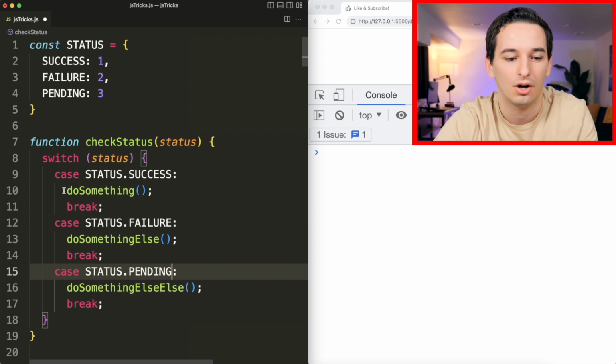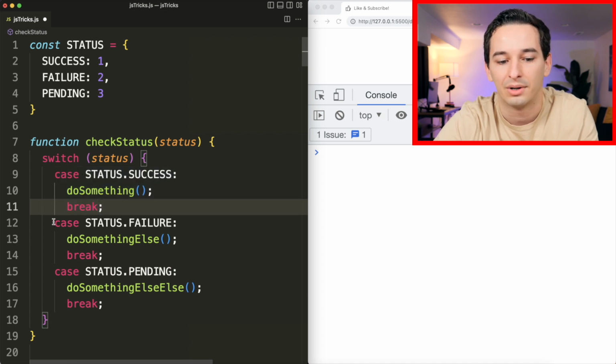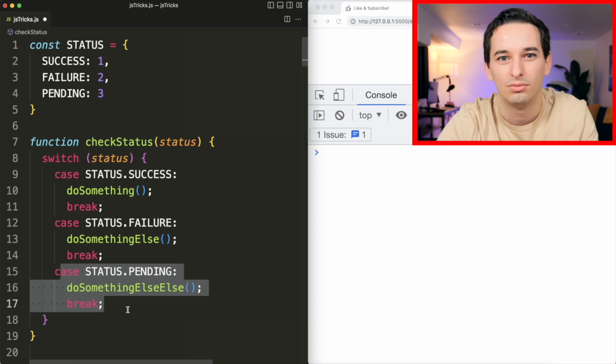So I can look at this and say, okay, this is our case of success right here. Below that, we have our case of failure. And then below that, we have the case of pending. And I don't have to go digging to figure out what these different cases actually mean.